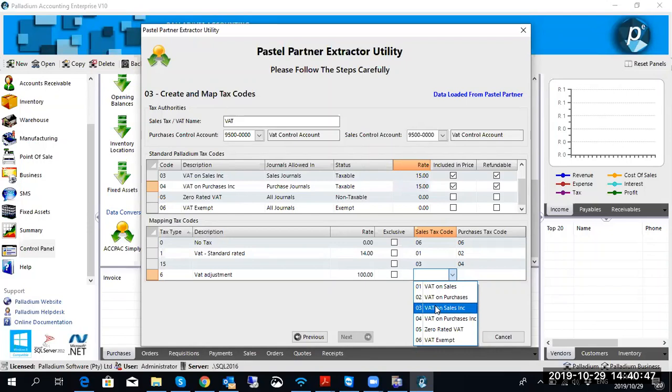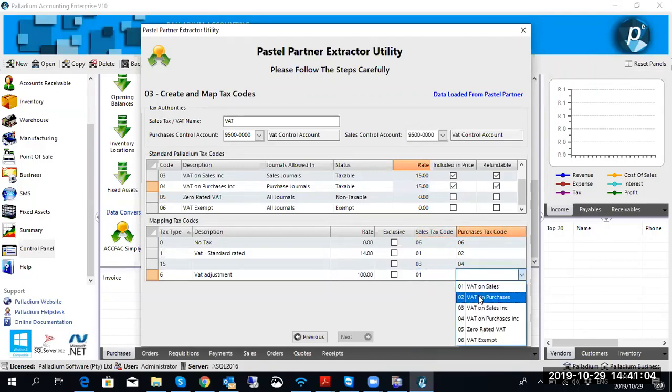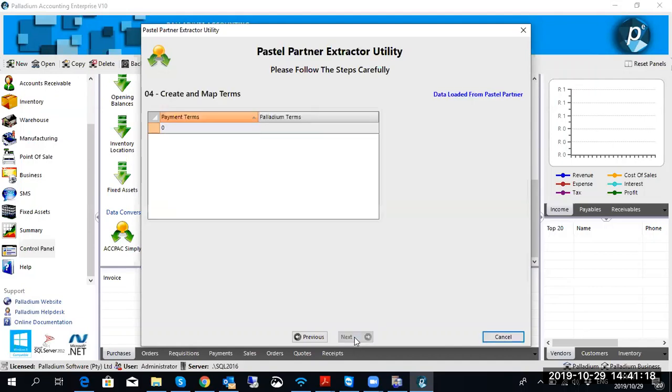If you find a situation like this particular one here, the VAT adjustment that is at a rate of 100%, I currently don't have a code for it, but you can always create it. So at this point, I'll just use my VAT on sales and my VAT on purchases. Not going to mess anything up when it comes to the conversion, but the problem is if I leave it blank, it's not going to allow me to proceed. So I'll just leave it at the 1 and the 2 for now. And you can always change it once the conversion is complete.